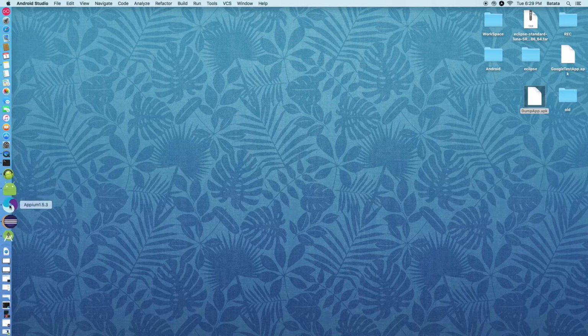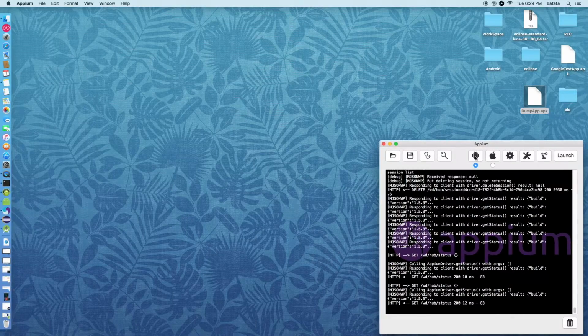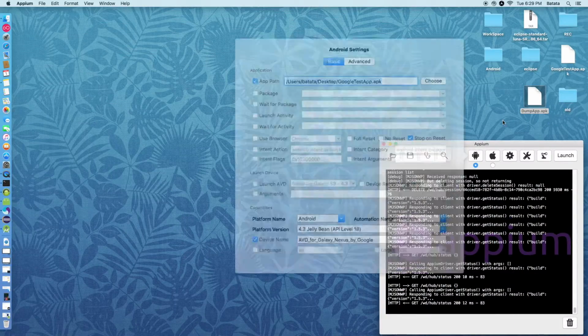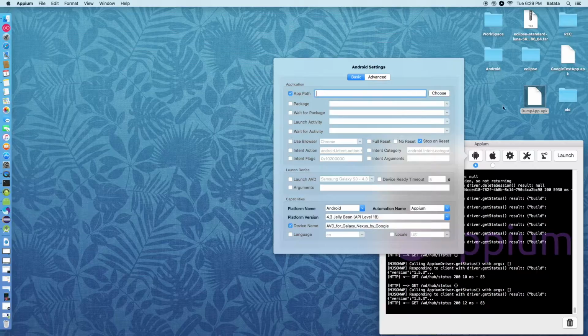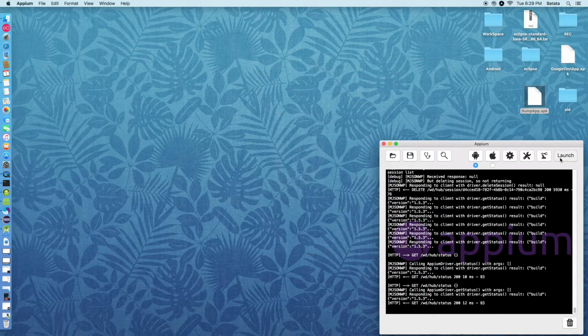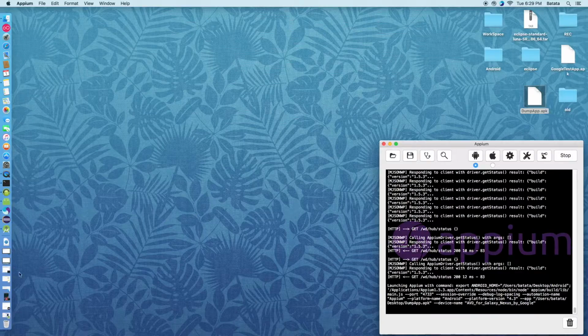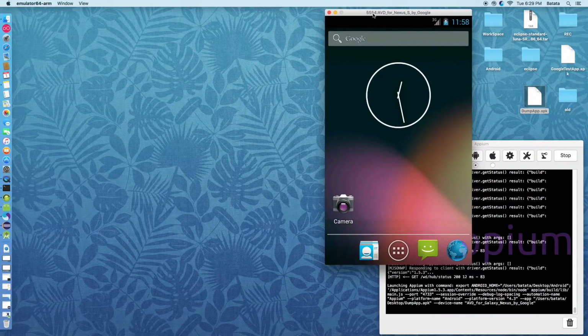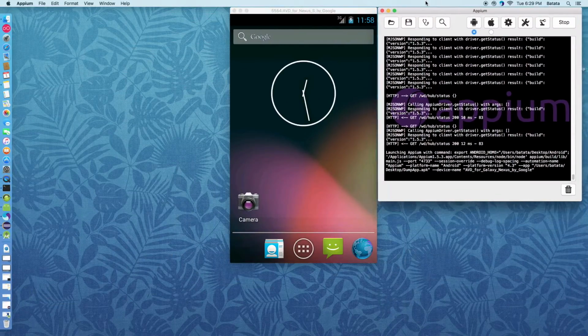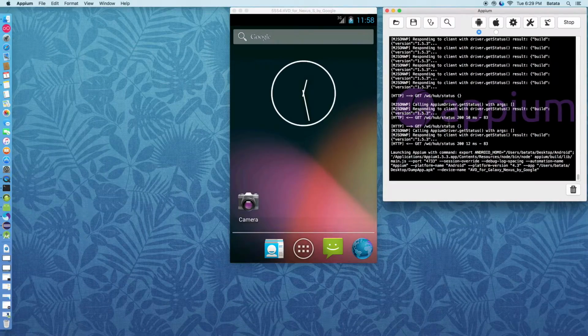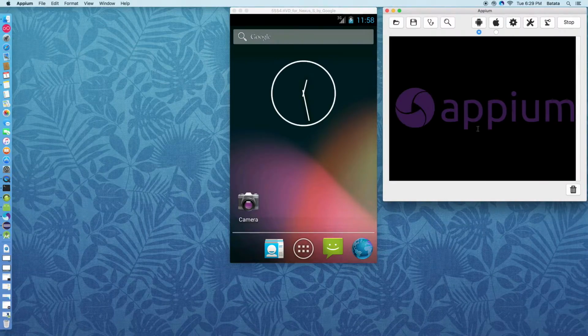So first, let's start Appium. Click on Android icon. Then we're gonna put the application in app path, or we can use choose button. Then we're gonna click on launch button to launch Appium. Start the Android virtual device, and we're gonna wait here until we see 200 status in the Appium worklog.